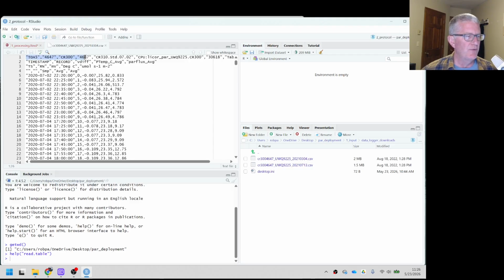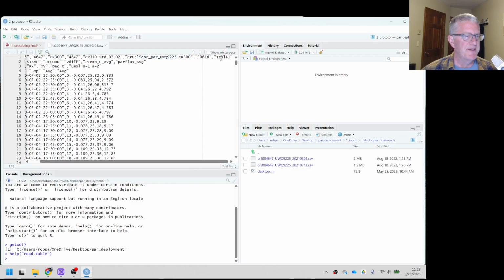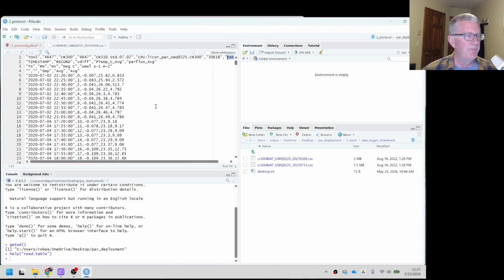This first row is actually all general information. In this case, there's commas here, but these don't correspond to the columns in the table. This is just general information about the deployment. For example, this is the serial number of the data logger. This is the model number of the data logger. This is right here, the program that it's running. And this is table 1 from the data logger.